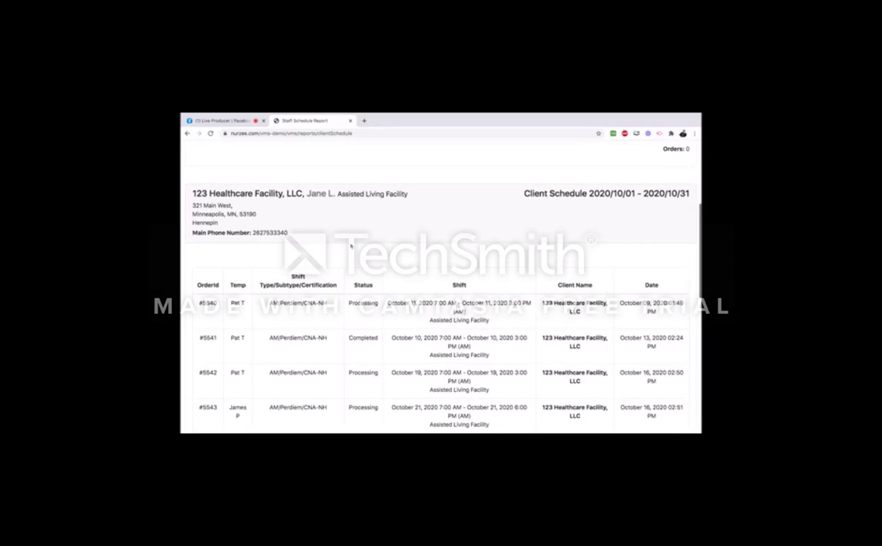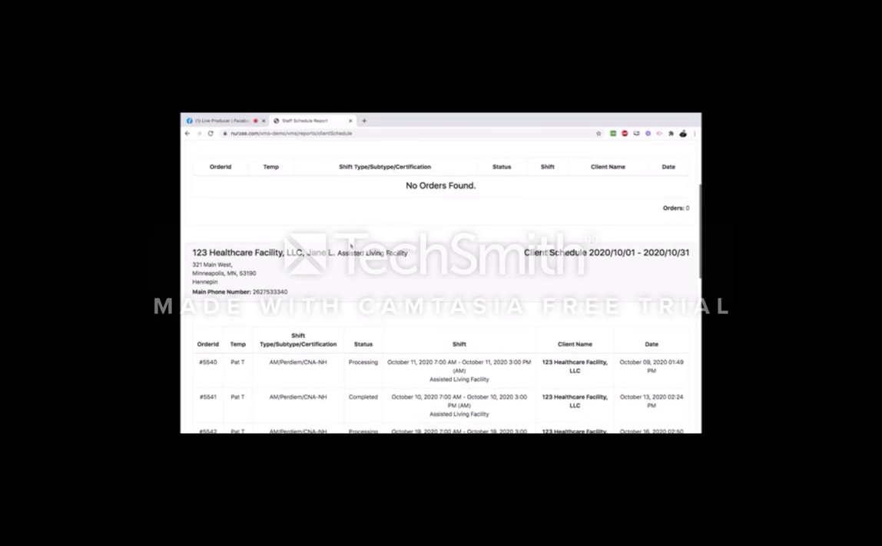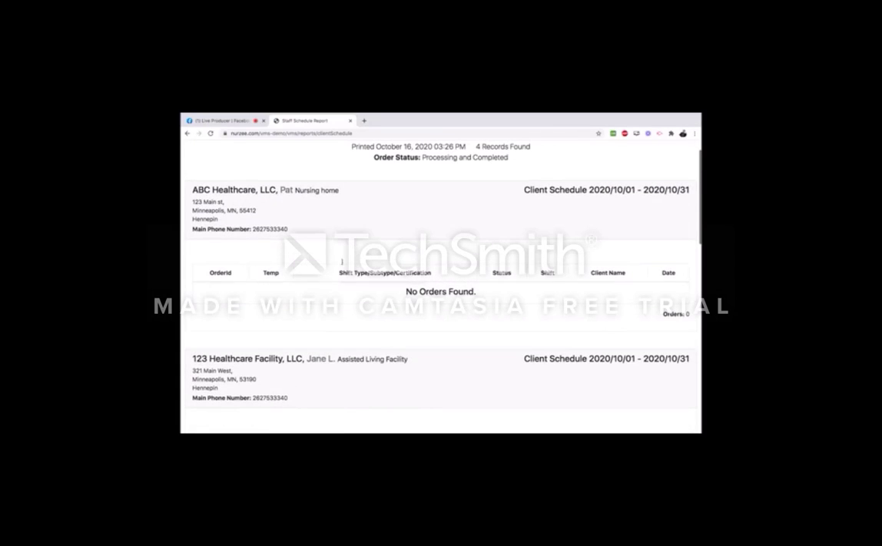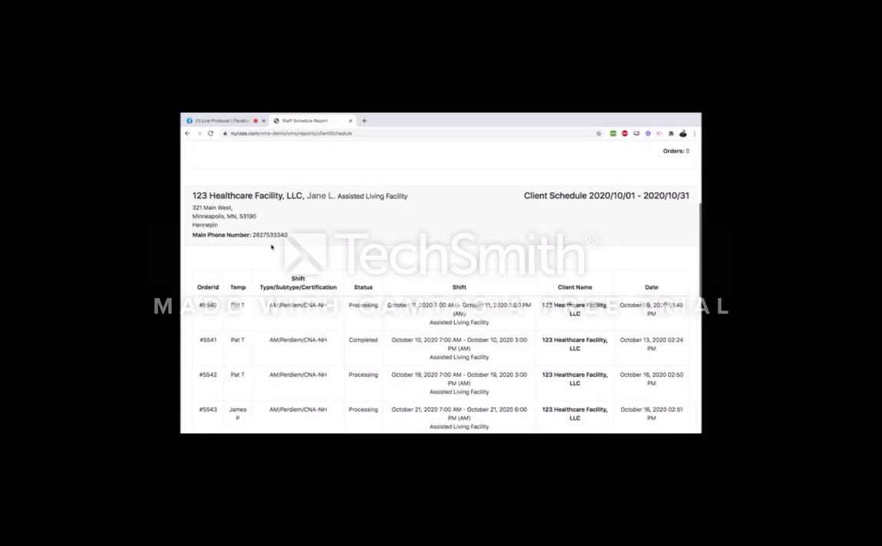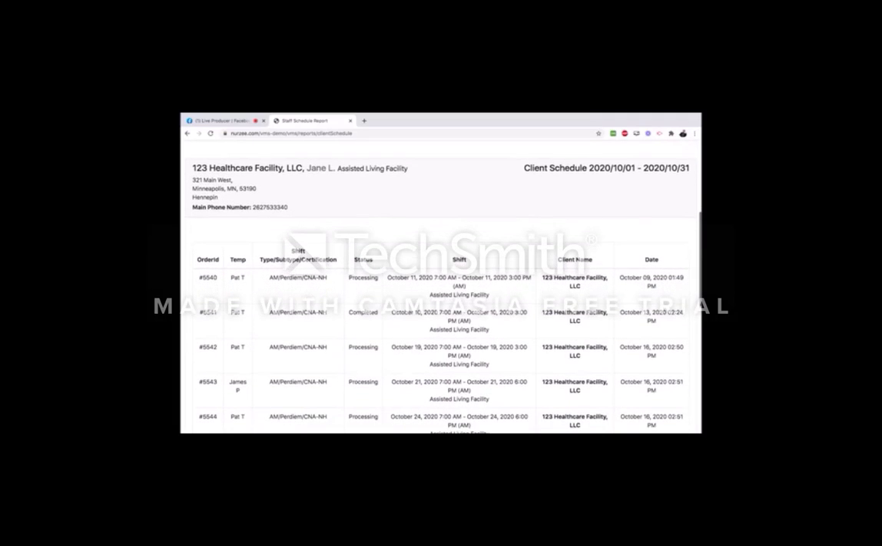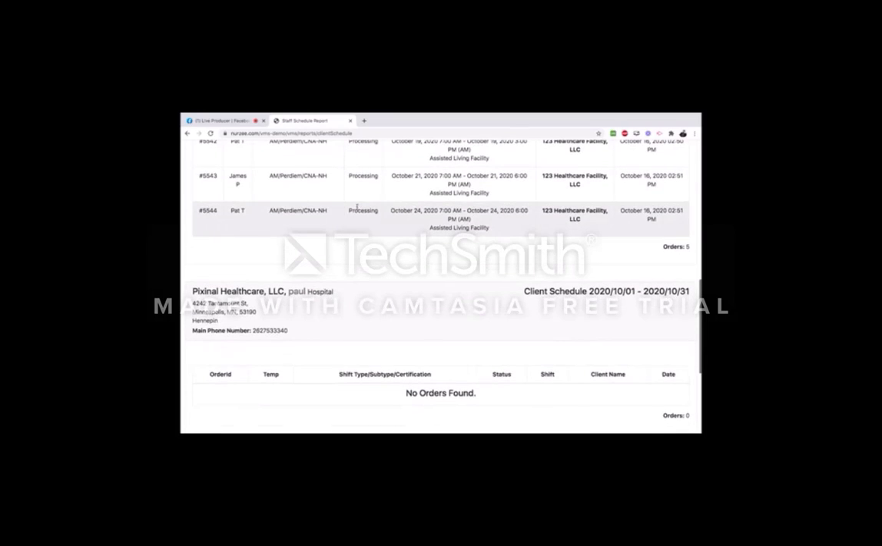So this tool helps the staffing agencies know what facilities they're working at a particular time. They can filter, like the 1st to the 31st of October in this case, and see if they have any temps working in particular healthcare facilities. Again, this just makes their life easier. A lot of staffing agencies use this information for different things, so we added that tool for them.